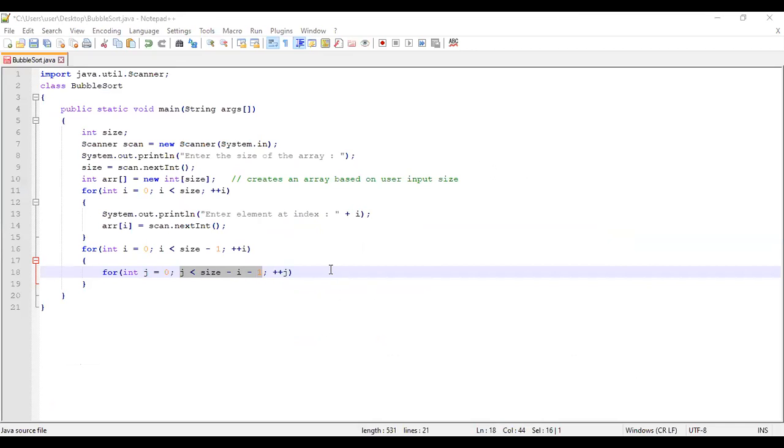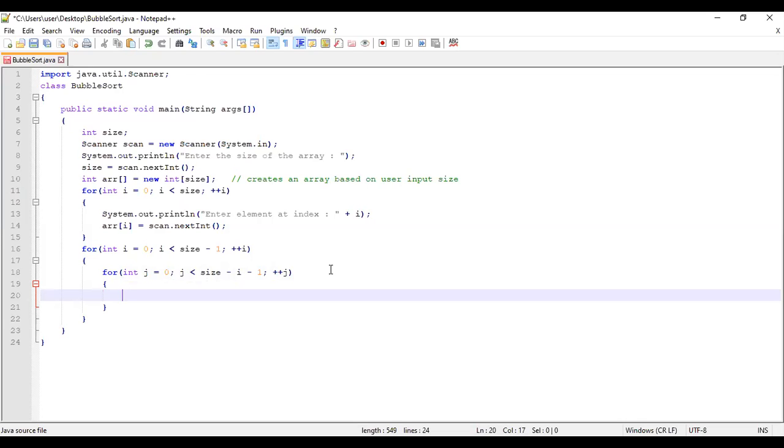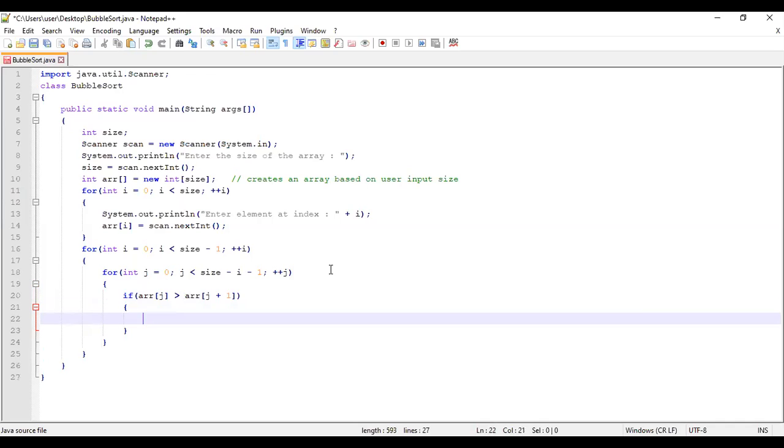Now I'll go on to write the swapping condition. So when will I swap? I will check if my two consecutive elements are out of order or not. I'm trying to do ascending ordering here. The element at current position is denoted by the position of j, and the next element will obviously be at j plus 1. If my element at jth position is greater than my element at j plus 1th position, it means that they're out of order. And if they're out of order, I need to swap them.